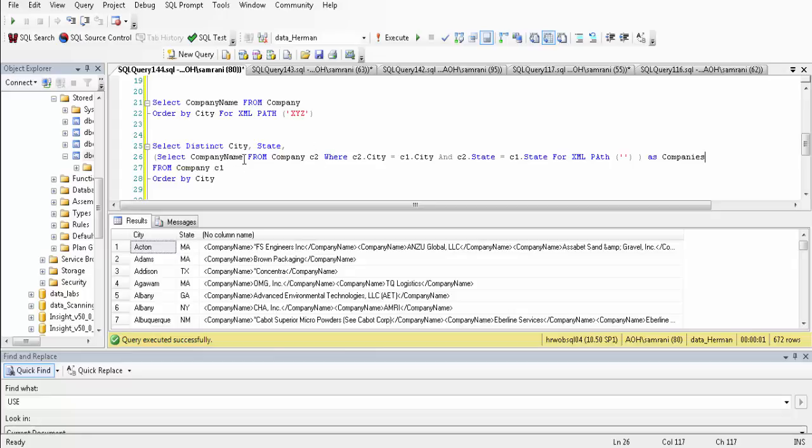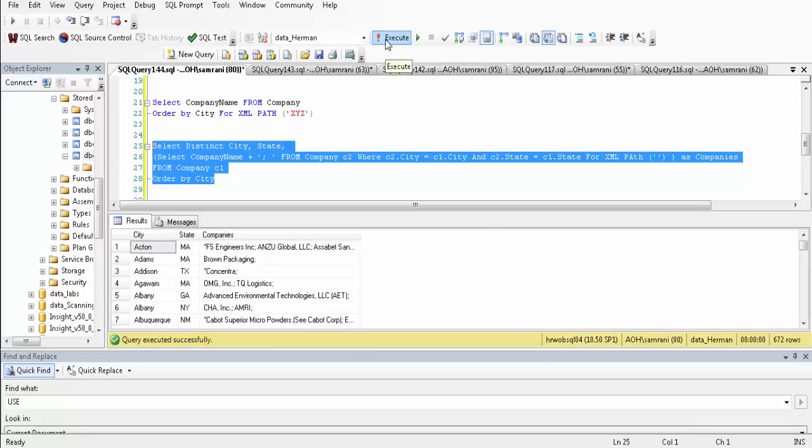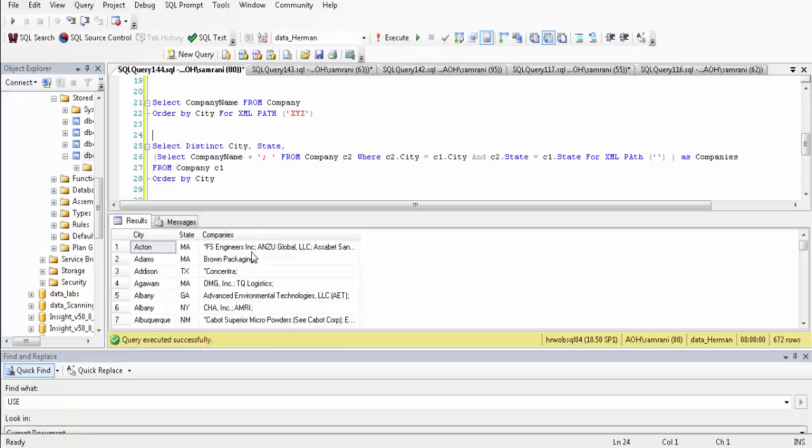So I'm going to do select company plus, let's do comma, semicolon and space. Alright, that looks good. So we don't have the XML, because here it's not only one expression, so we don't have XML path, and they are separated by semicolon space, semicolon space, second one. So at the end I found semicolon space.